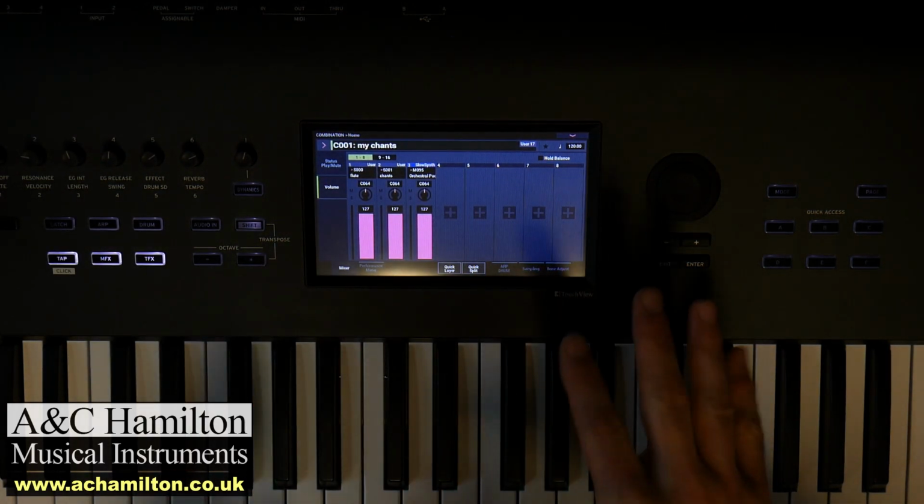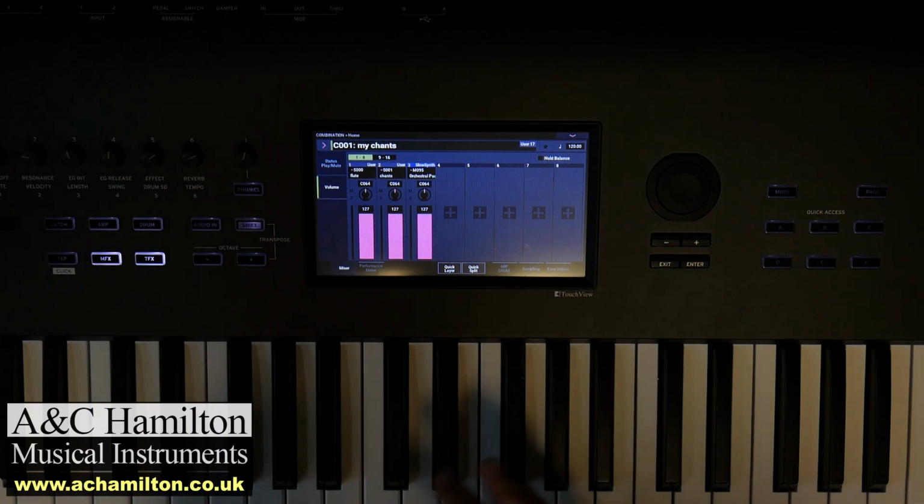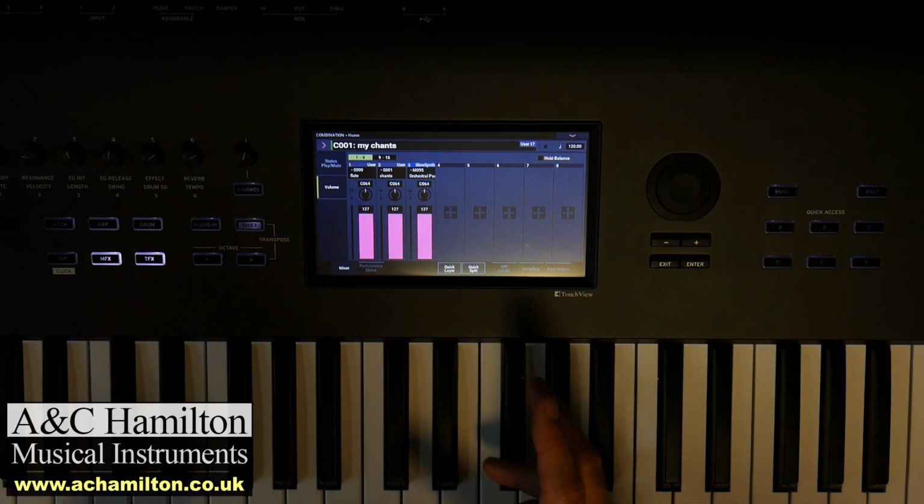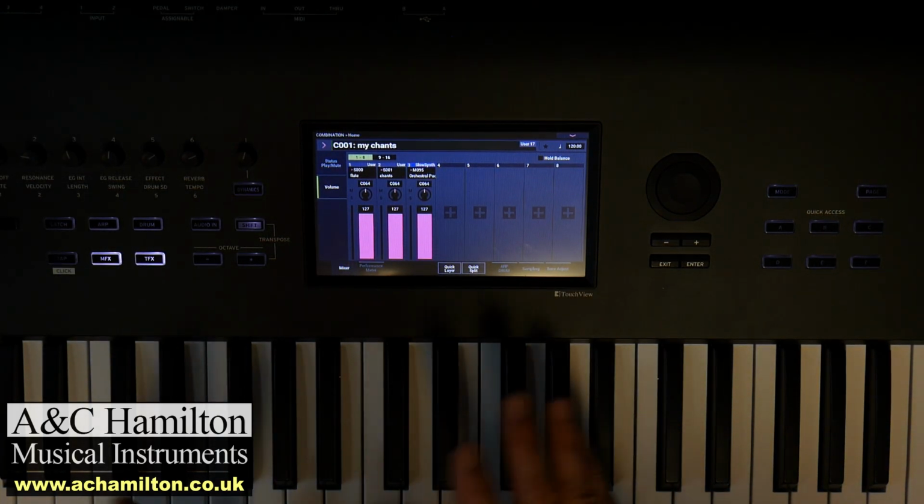Obviously that's just a quick example. You can do loads of different things, effects, layers, whatever you want to do, but that's one way to use the samples.